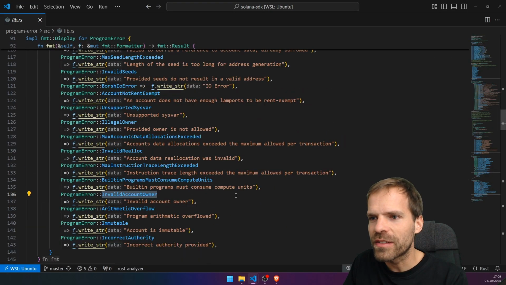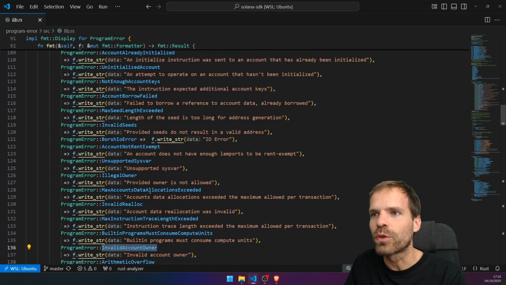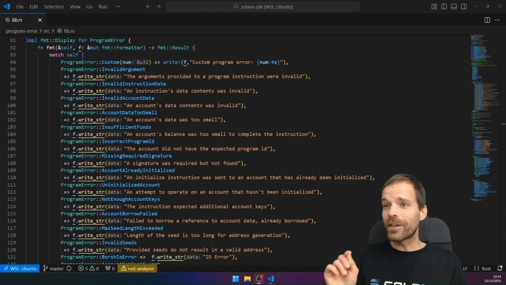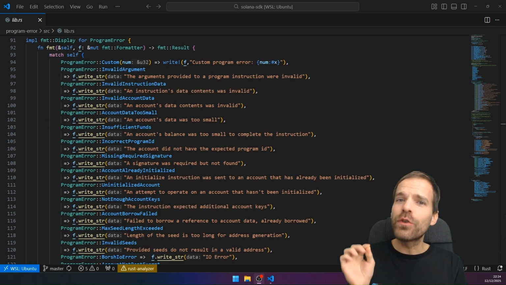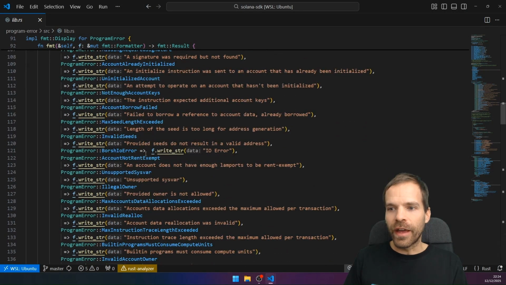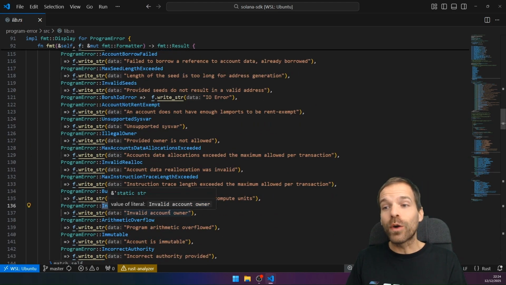Okay, still this confuses me. Why do we have that now? Why is there an illegal owner, an invalid account owner, and the incorrect program ID? Okay, Andy from the future here. It feels like I cannot leave you without giving you the answer what the difference between those three errors is. The incorrect program ID versus the illegal owner versus the invalid account owner.